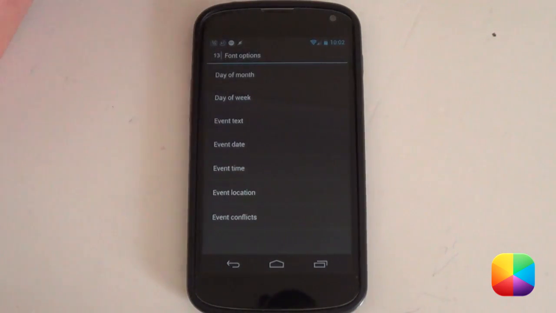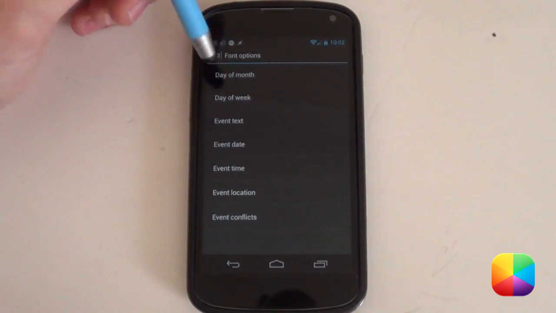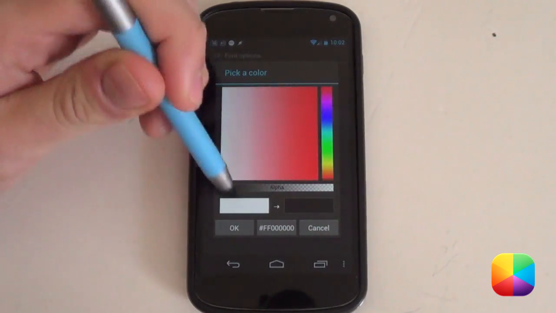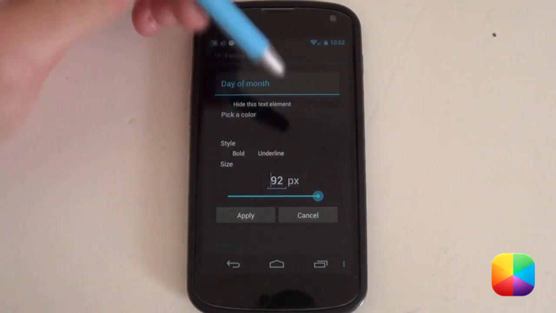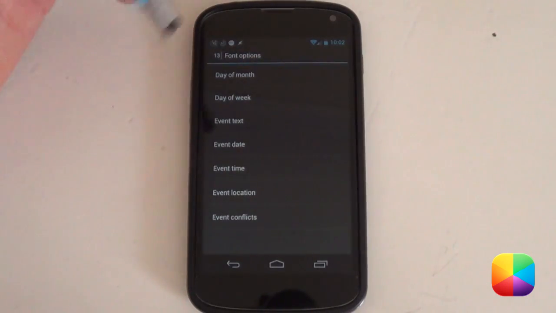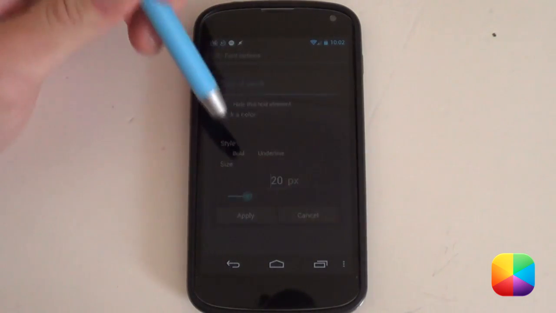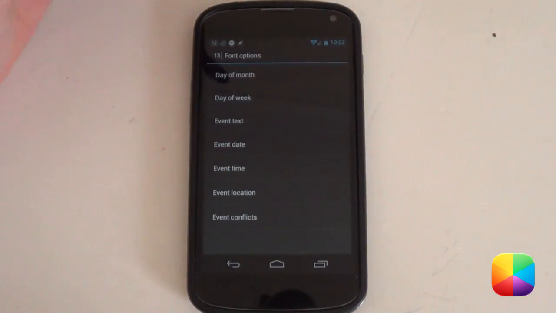Now these font options are just going to be for the non-highlighted text, so we're going to be making all of them black. So we're going to go into our day of the month, select the white color there and drag it down so that it's black, and select OK, and then select apply. Now you're just going to be doing all of those for all of these right here. So another time, day of the week, select white, select black, select OK, select apply. Quick and simple. Just do it a few more times for all of these.